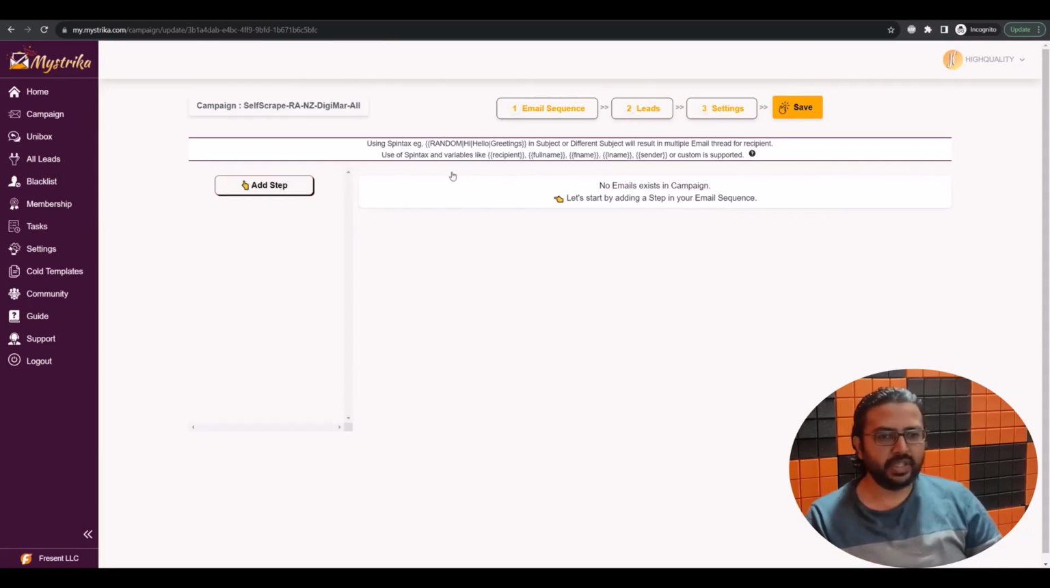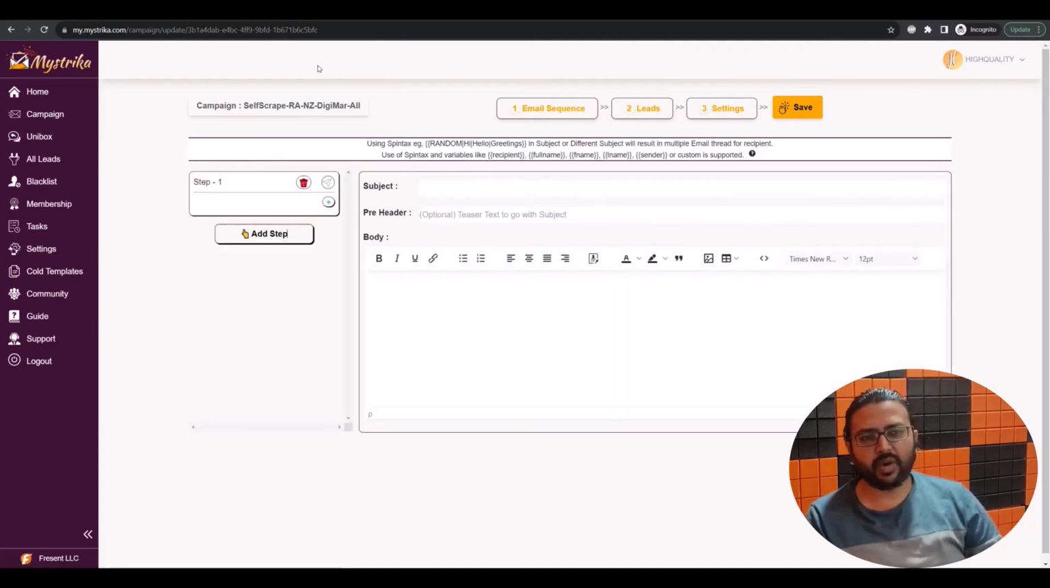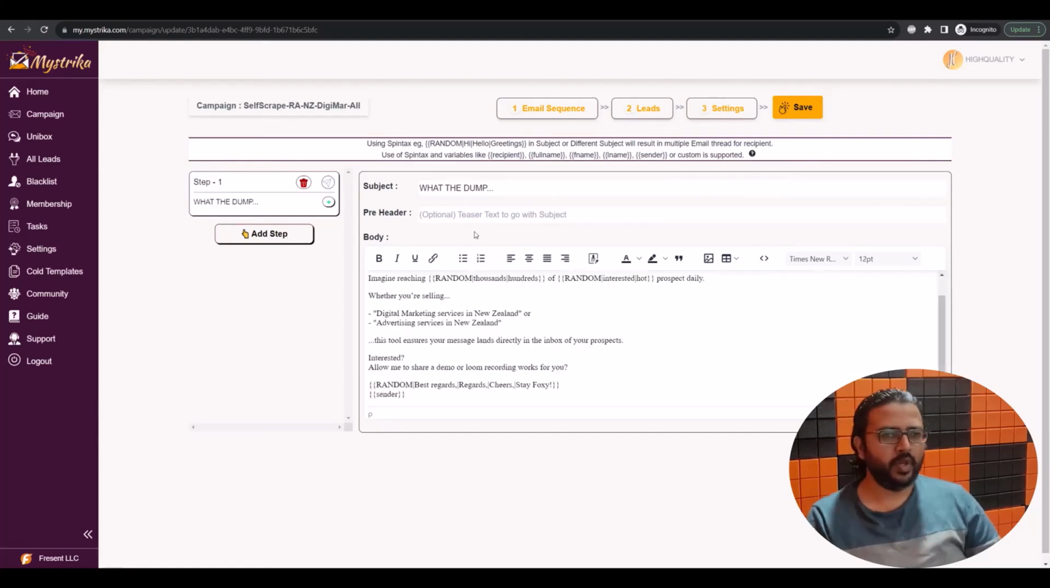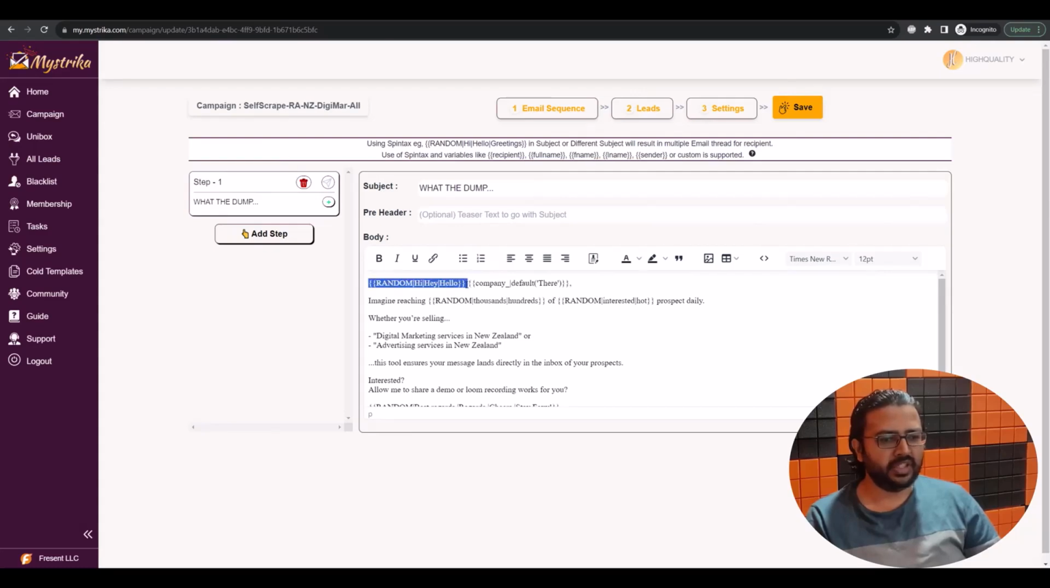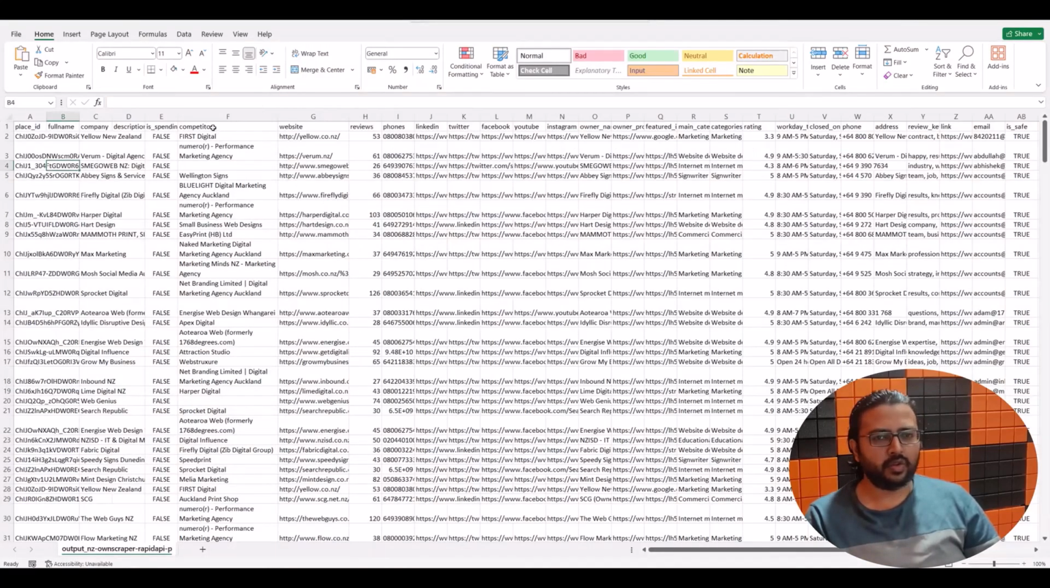Okay, coming back to email sequence. We need to write some email here, so I'm just going to write something, and you can use any dynamic variable that you created. So just something I cooked up in the email. This is a randomizer, spin text, and then I'm using a variable called company underscore. This variable doesn't exist at the moment. We will create it, and I will show you how. Basically, you can use any column name as a variable. So for example, this competitor becomes a variable, this spending becomes a variable, this company becomes a variable. Each of them becomes a dynamic variable in Mystrika.